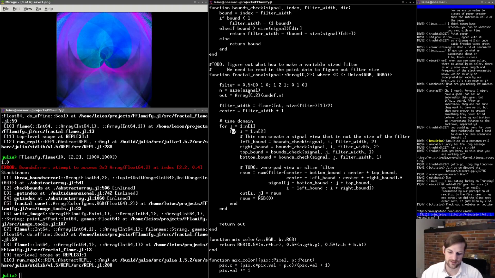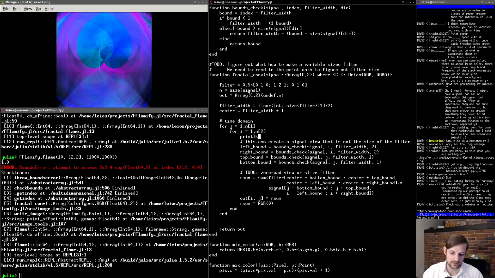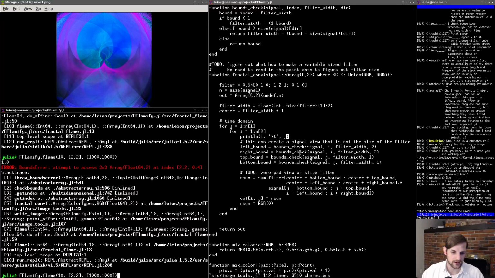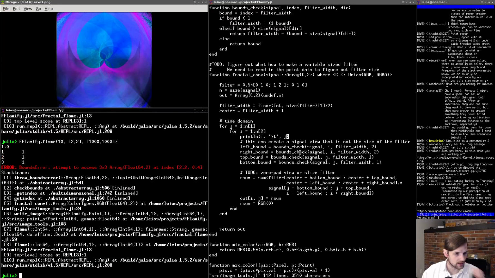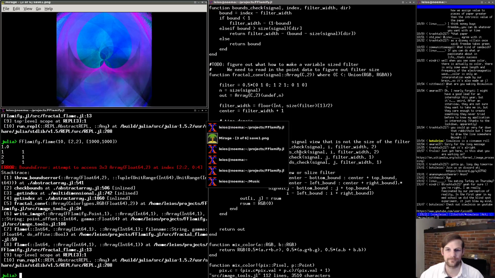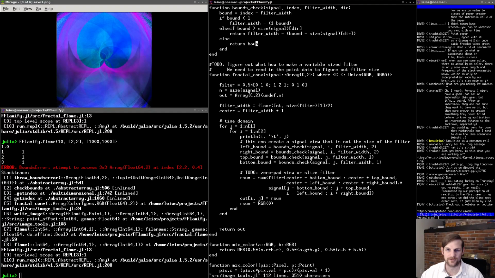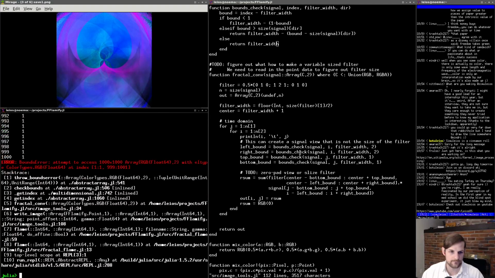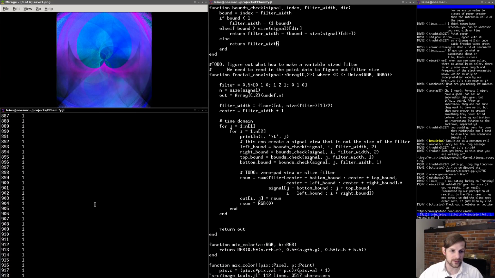First thing I'm going to do is actually just print line I and J, and just see where we're failing here. It's a 1,000 by 1,000 image. So let's see, we've done a few elements. 1, 1, 2, 1. Oh, okay. That's because this should return filter width. Try that. Okay, we actually got really far. We got all the way through the first row of elements.